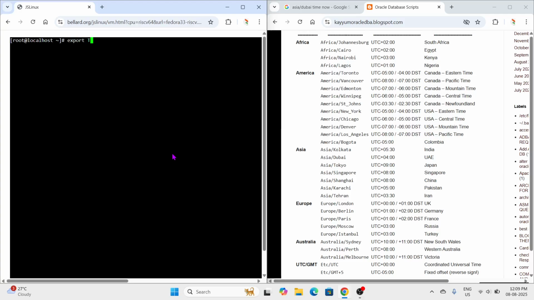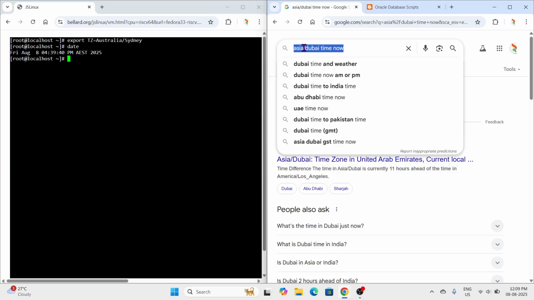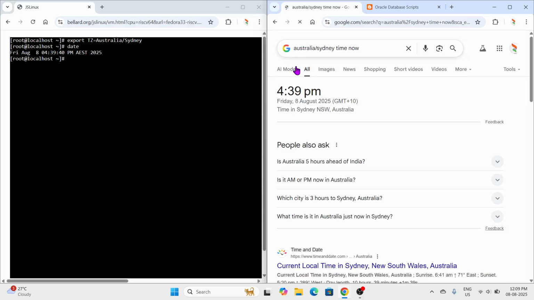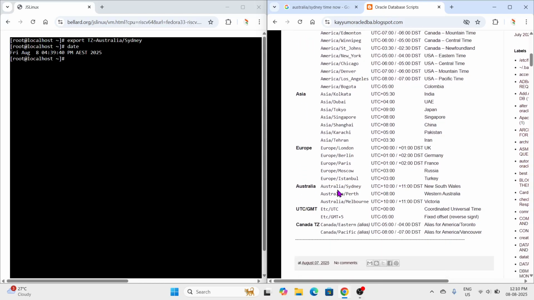Again, if you want to change to Australia, Sydney, and then again date. You can see Australia/Sydney, and this is the time. I can see the time is currently 4:39 p.m. Here also 4:39 p.m., EST. So this is how we can change the time zone.